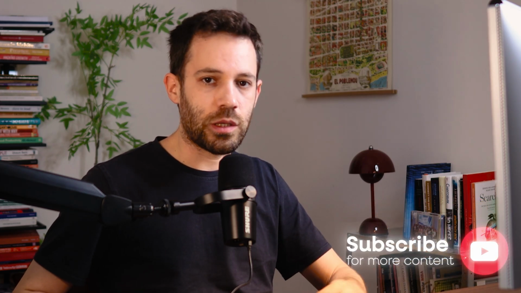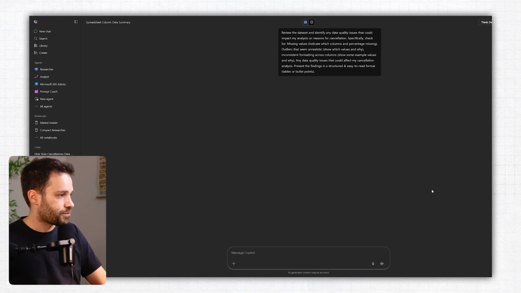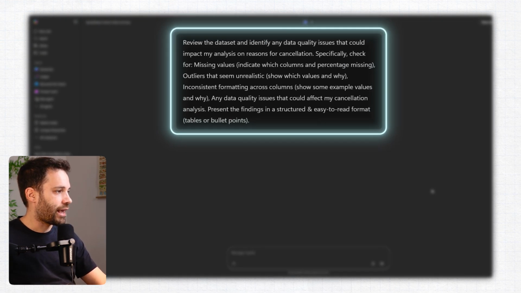After this, what you want to do is understand if your data set is complete, because there might be some outliers or some missing cell values that could mess up your analysis later on. So it's good that you know about them upfront. Now, to do this, you can use a prompt like this. Review the dataset and identify any data quality issues that could impact my analysis on reasons for cancellation. Specifically, check for missing values, outliers that seem unrealistic, inconsistent formatting across columns, and any data quality issues that could affect my cancellation analysis. Present the findings in a structured and easy-to-read format, either table or bullet points.